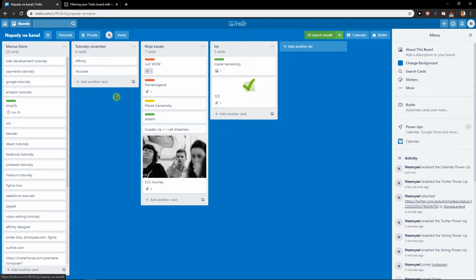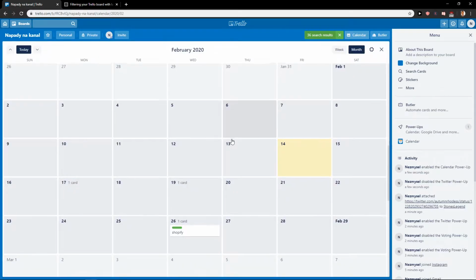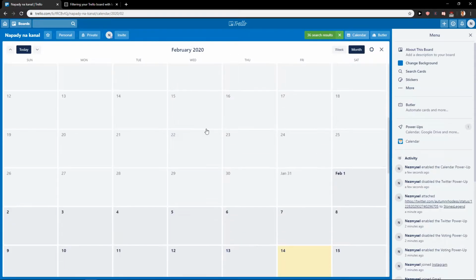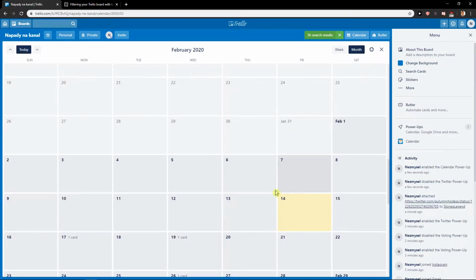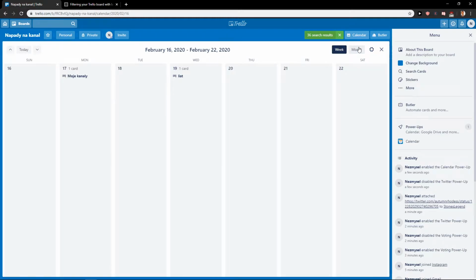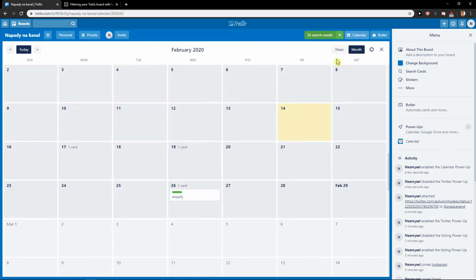So now let's go back, and you can see it here, calendar. When I click on it, you see that in calendar you can see what you should do and when, and you can change it by week and whatever. So it's really simple, really cool. And how it works, okay, I'm going to show you.